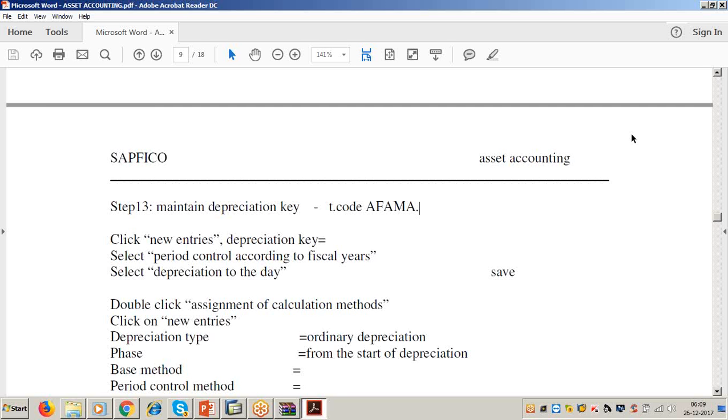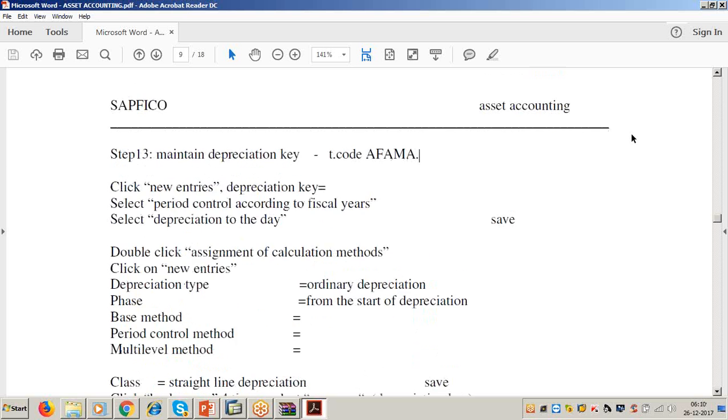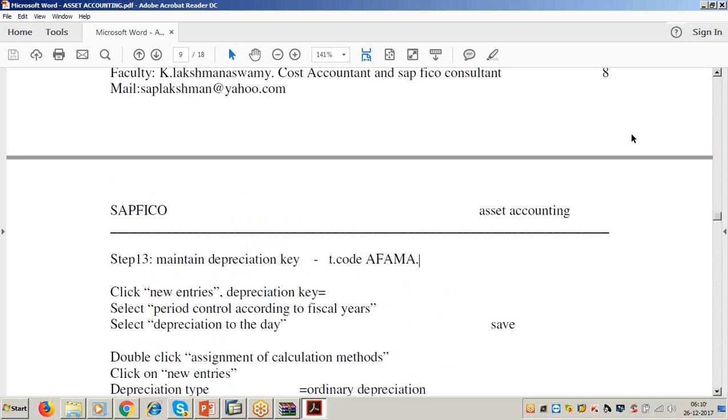Yes, in every depreciation key, we assign the multi-level methods, period control methods, and we define the depreciation type, the class of depreciation, the phase of depreciation, etc.